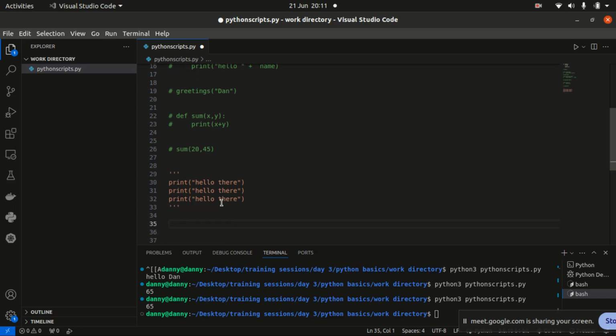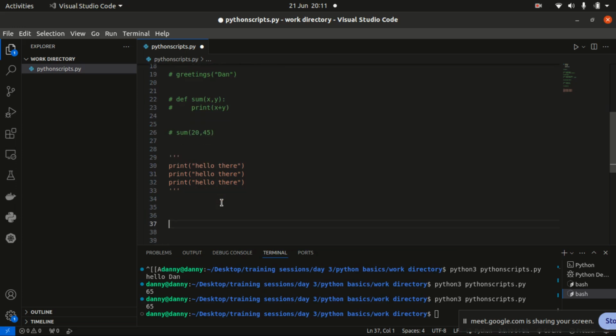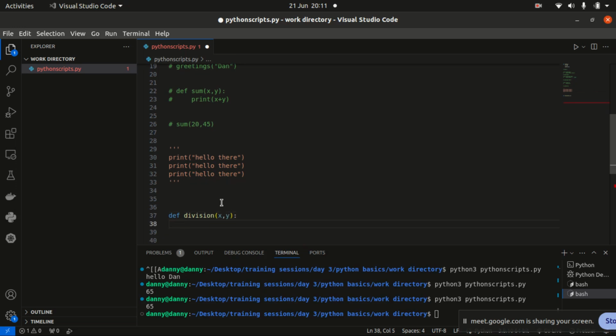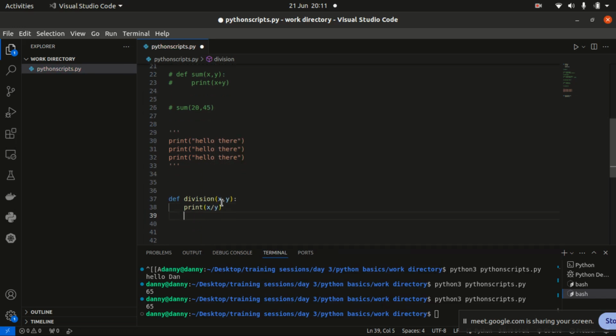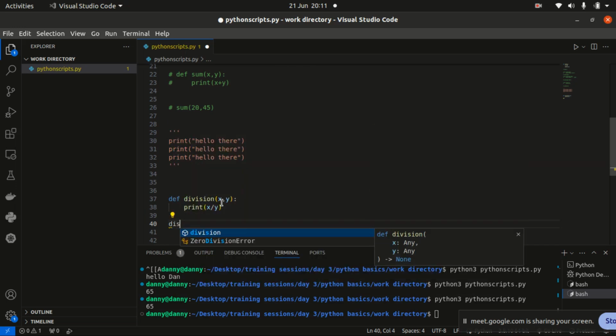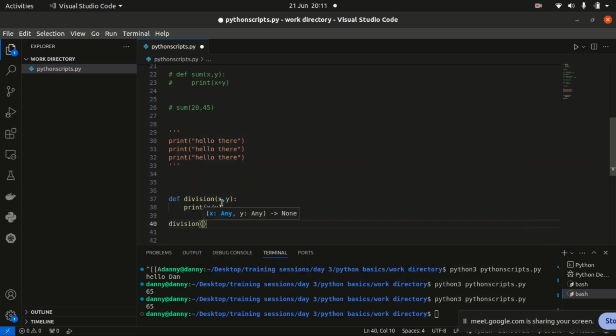All right. So I want us to check on something else about functions. So let me define division. I want division, and I'll be taking x and y. So I want to divide 2 numbers. Then we have print. We will be printing x divided by y. All right. So let's call division, and we need to pass in. Let me pass in 6 and 3. So we expect to get 2.